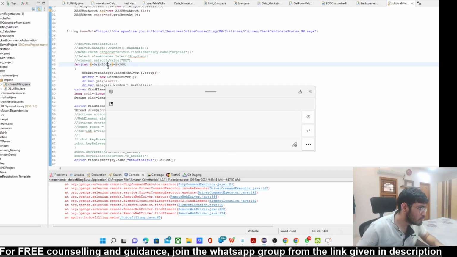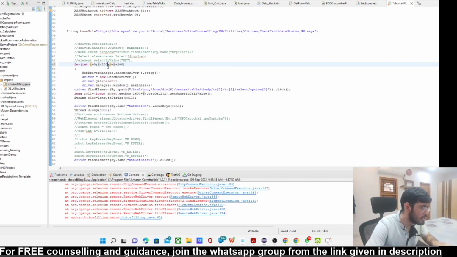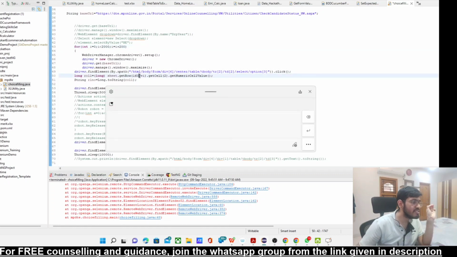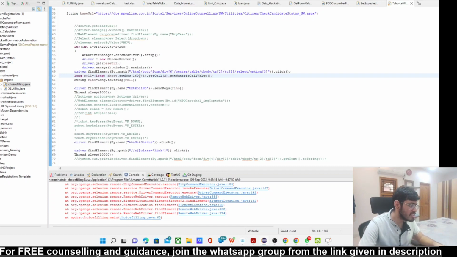I don't have to watch this many entries, so I can just change it to 2000. That's fine. Basically 10 entries will be there, from i equals 0 till rank 2000. The rank that I have started with is 1600. This is according to the common merit list, but you can change it if you want. You can make it 1200 or 1400. It's all up to you, whichever list you want to check.